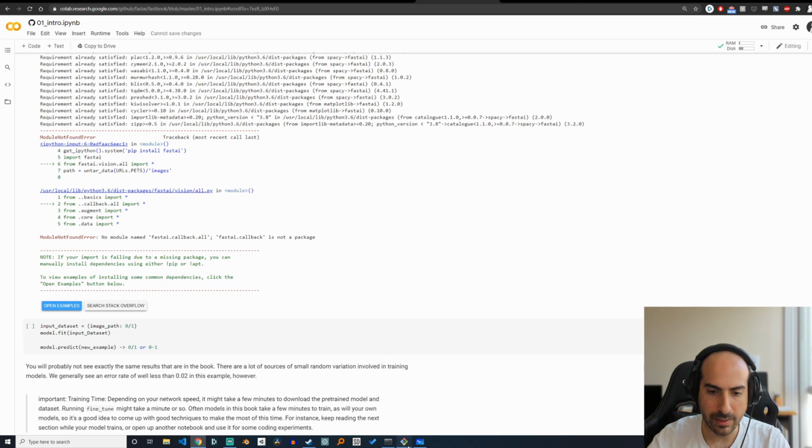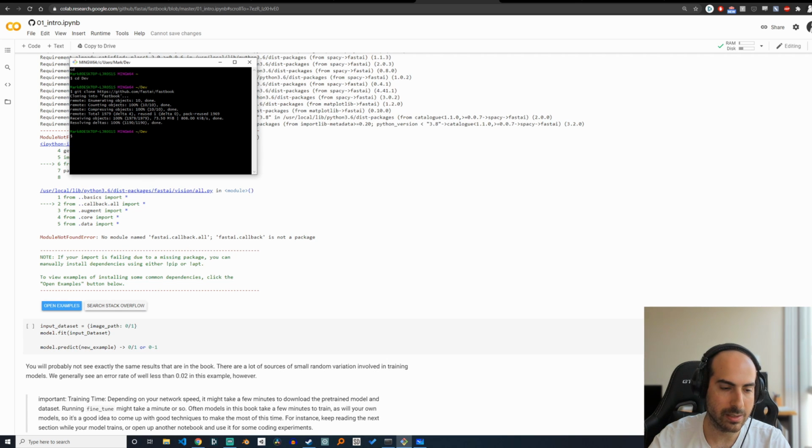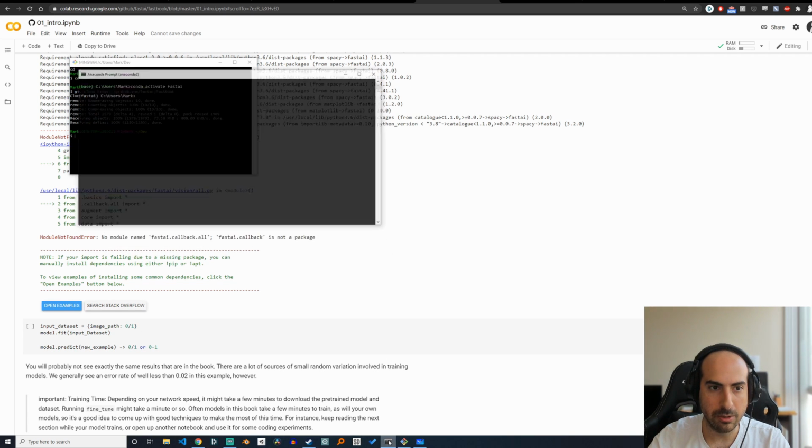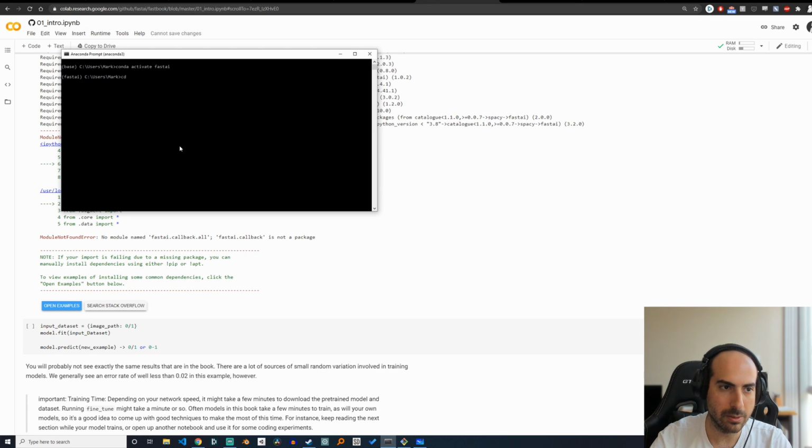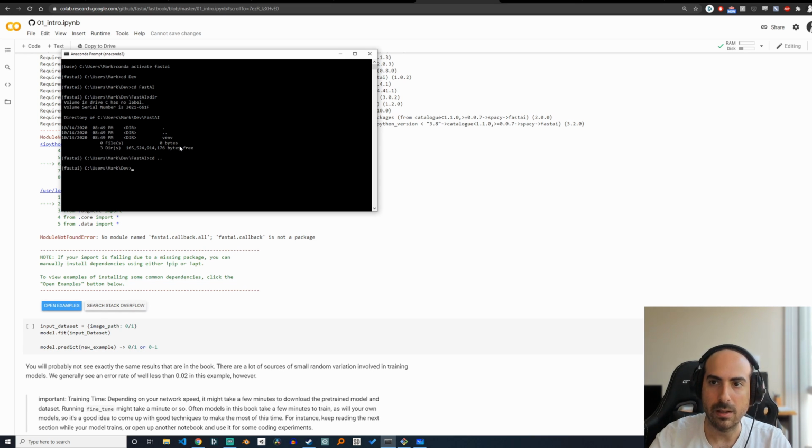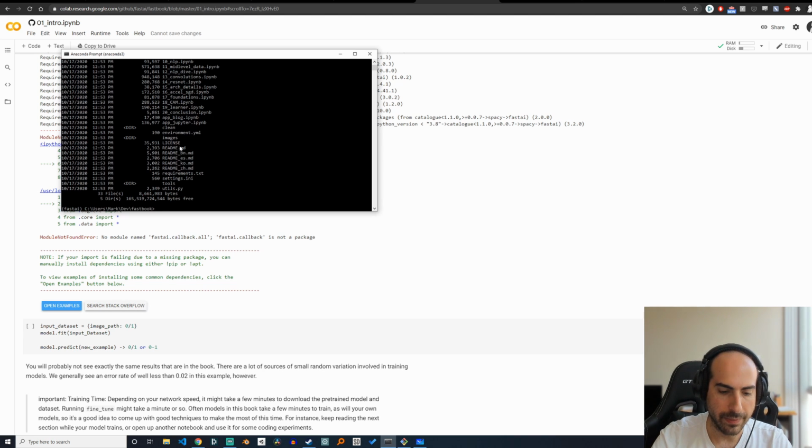Actually, wait, I think I get cloned this finish. Yes, okay, excellent. So what we're gonna do now is go to dev, and then we're gonna go to Fast AI. Is this it? No, this is not it. Let's see, Fastbook. Yeah, Fastbook. And then we're gonna run Jupyter Lab.